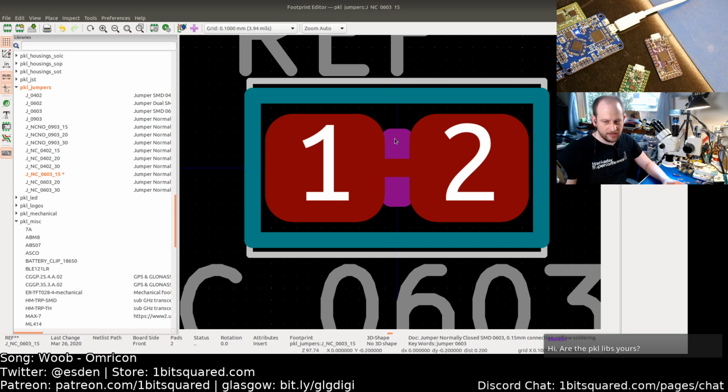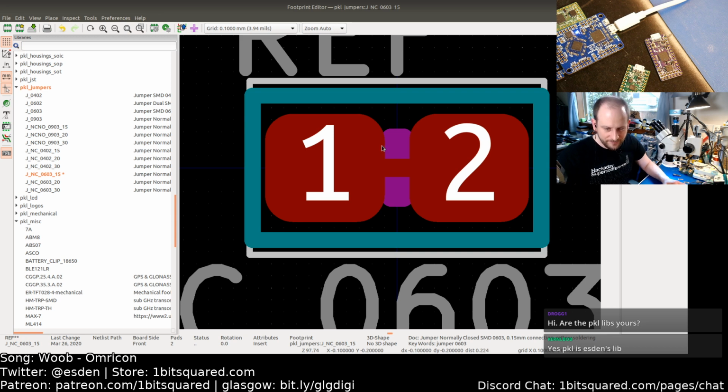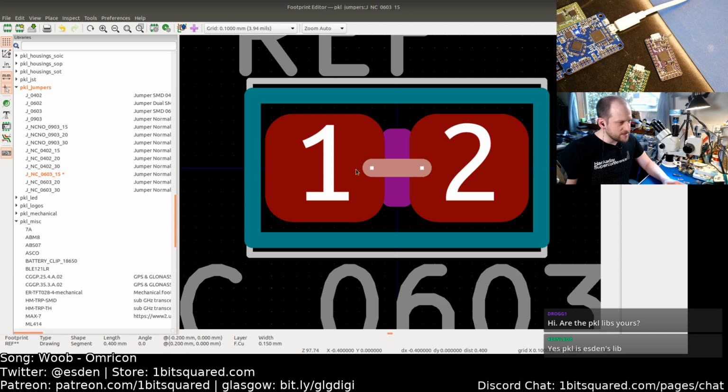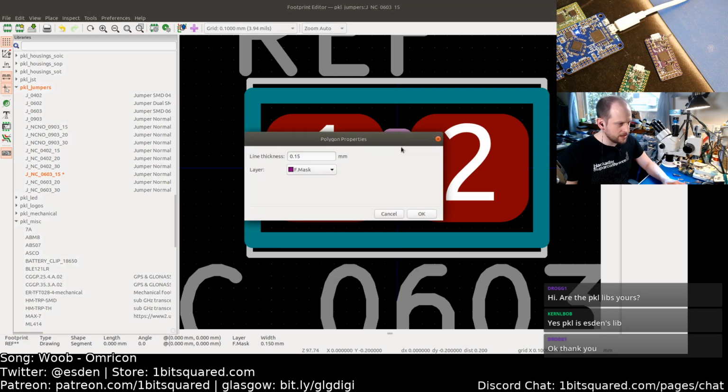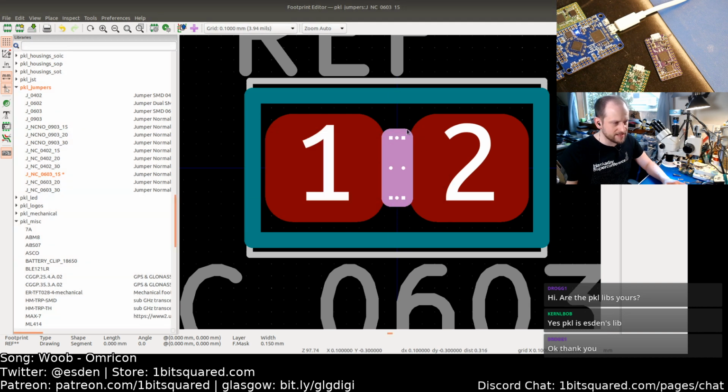Yeah, the PKL libs are mine, yes, and they are on my GitHub. So this is how you can work around to have a connection between two nets without having the same name for those nets. And this is how I do it. And also I add here in a mask layer, so to open the mask. So between those pads, there's no masking from the PCB manufacturer. So this copper is exposed.